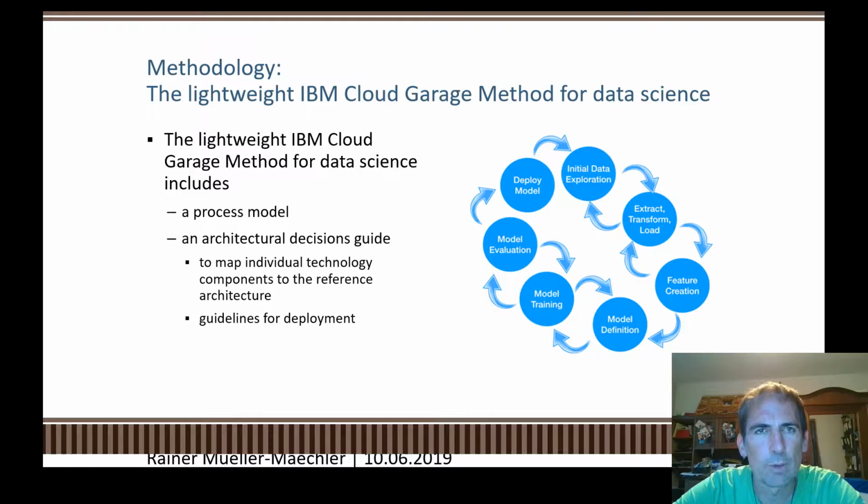In the project, I followed the lightweight methodology from the IBM Cloud Garage Method for data science, which has basically two parts: a process model and an architectural decision guide.